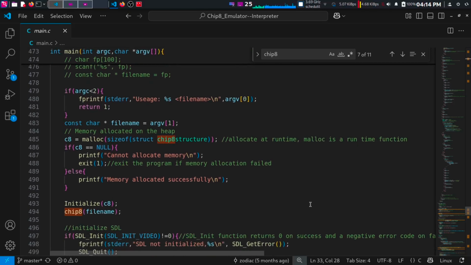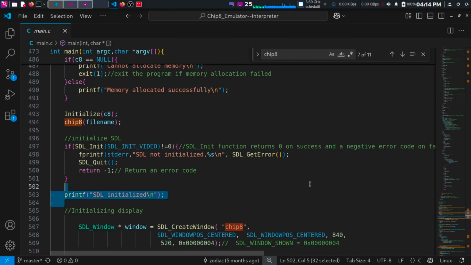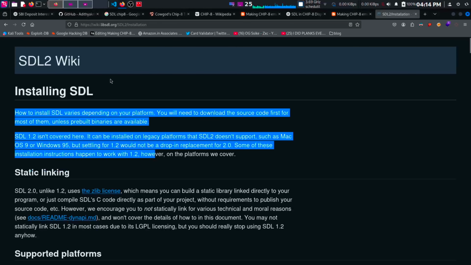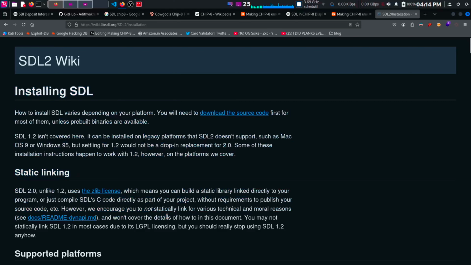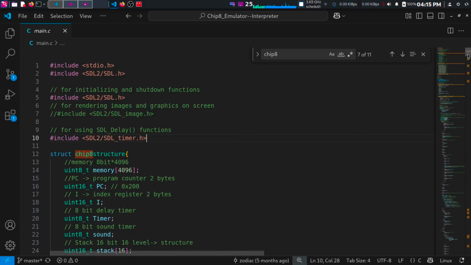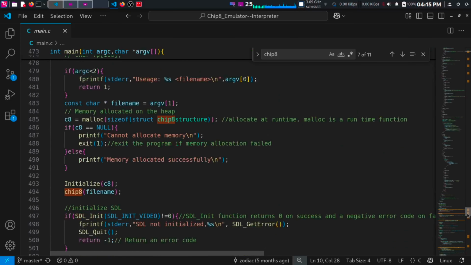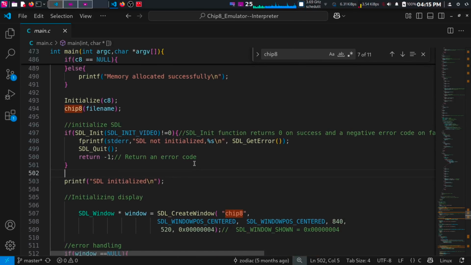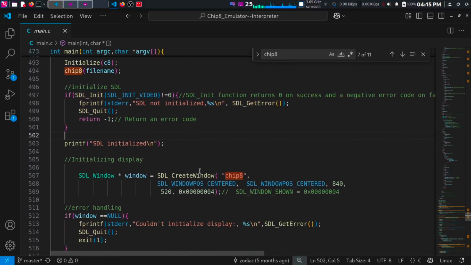Now let's get started with the display part. For setting up the display, you first need to install SDL2. All the links will be in my description. After installing SDL2, include it in our code. Now come down to the main function, then initialize SDL, then initialize display, add an if to check if the display is initialized, then create render and create texture.